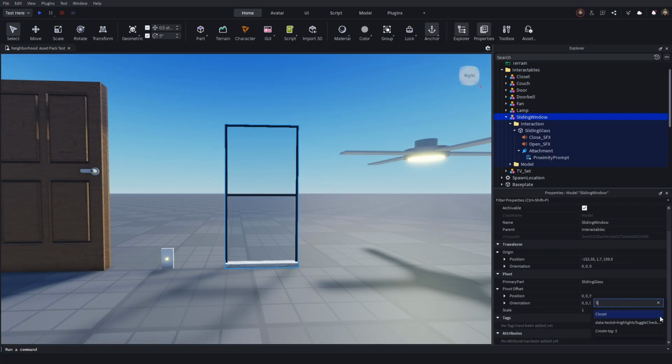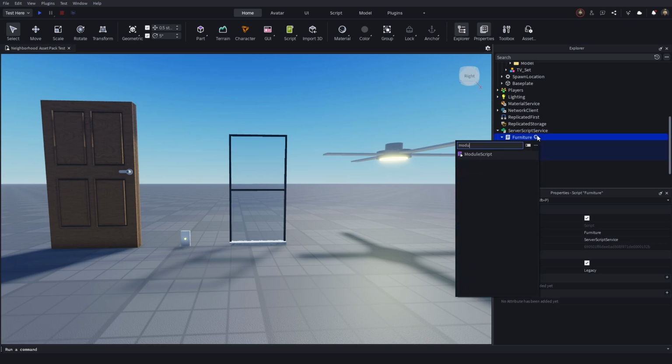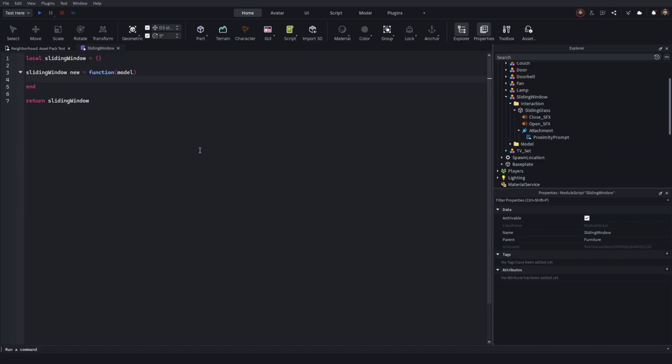Let's give it a tag, sliding window, and let's write our module script. Same name as the tag, sliding window. Local sliding window, return sliding window, just like we did before. SlidingWindow.new equals function, model. Let's get our proximity prompt and our sounds. Local open sound equals model.